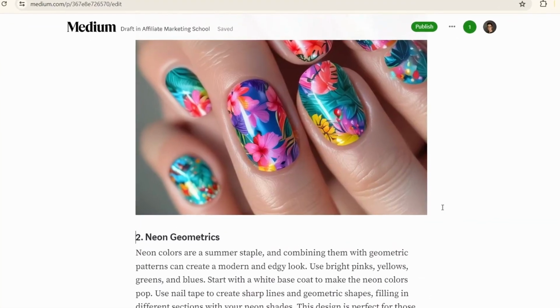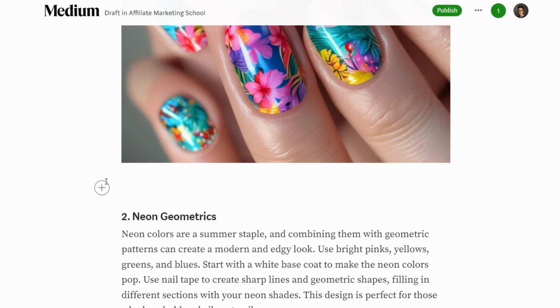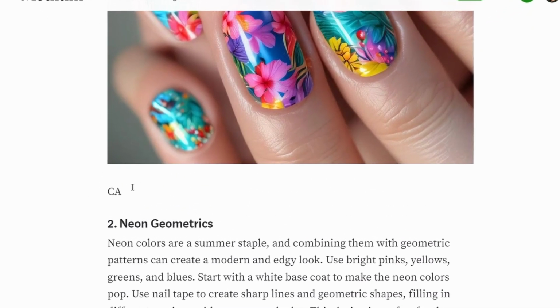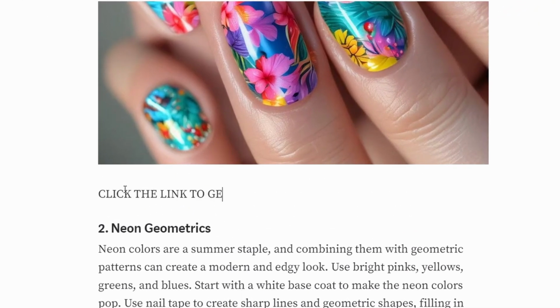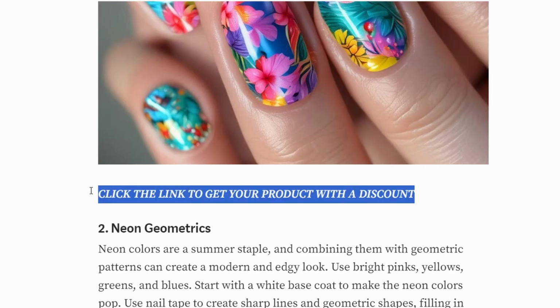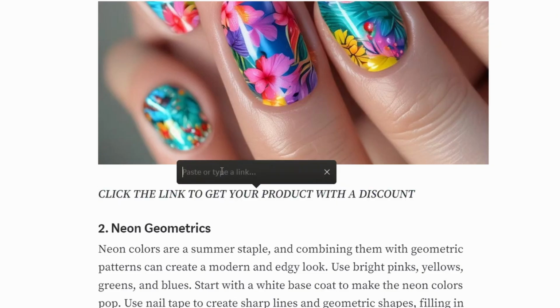But if you are unsure how to add affiliate links, use a simple call to action. Let me quickly show you how to do that. Just add a gap below this image and type in something like this: Click the link to get your product with a discount. You can make it bold just like this. And now all we need to do is click on this, paste your affiliate link right here.